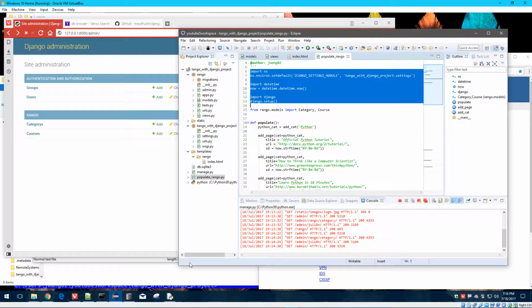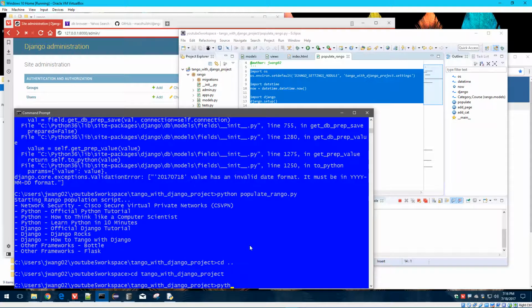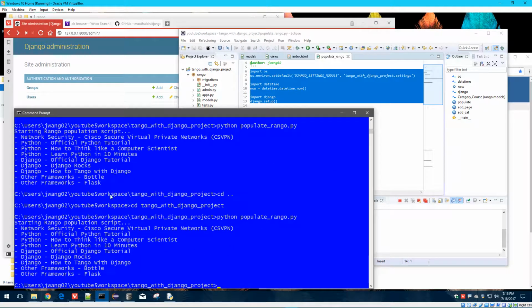Okay, so I'm going to run the script. It's a Python script, so what I'll do is run populate_rango.py. Okay, so I'll run this. It tells me it added the categories, right? Three categories, along with the one I already have. So there are four categories.